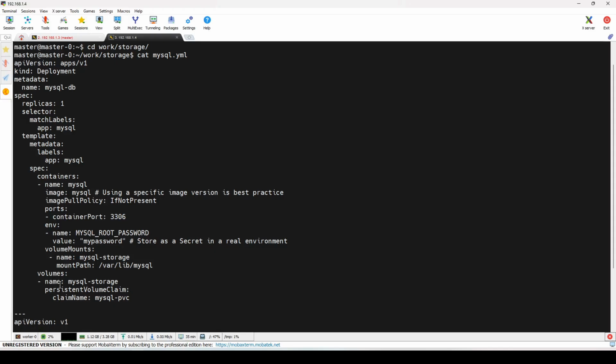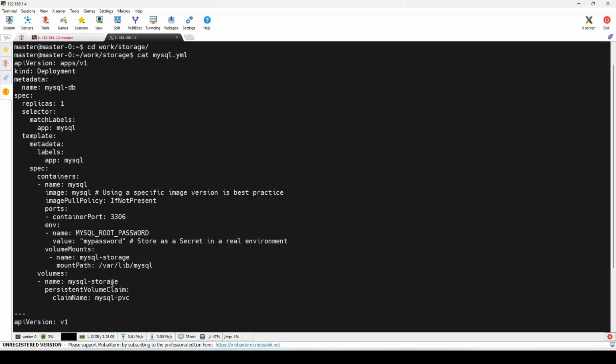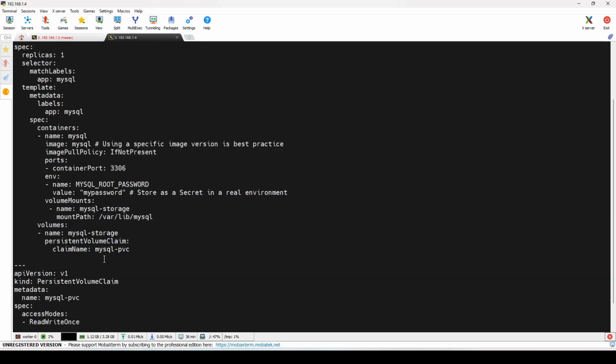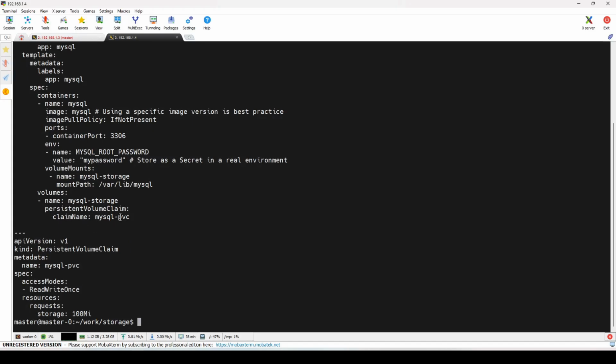Okay, so as you can see, I have given the volume name as MySQL storage, and for the persistent volume claim I have given MySQL PVC. This is the path which will be mounted inside the container. All the persistent volume files will be under this path inside the pod. Now we have defined that this pod will use this persistent volume claim, and the claim name is MySQL PVC.